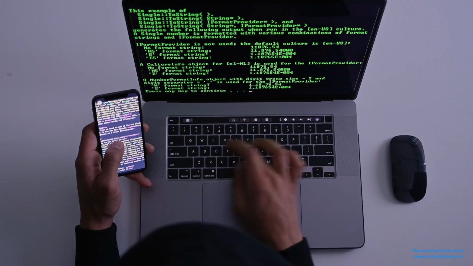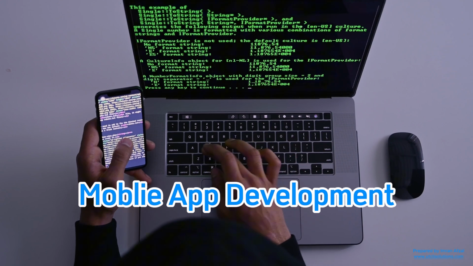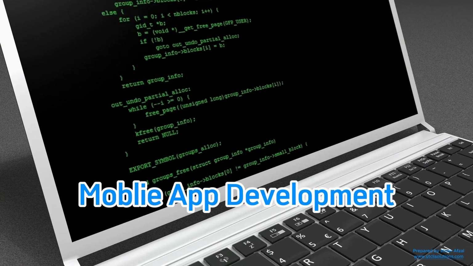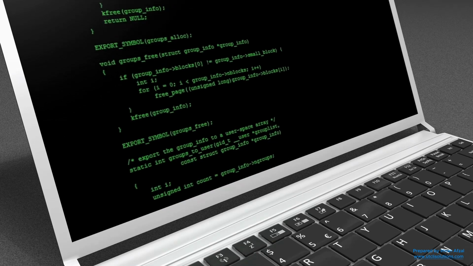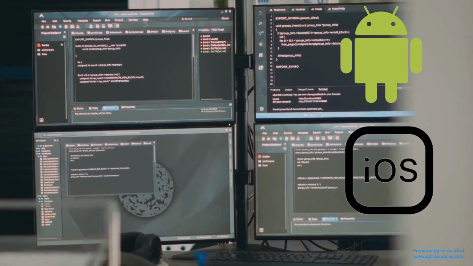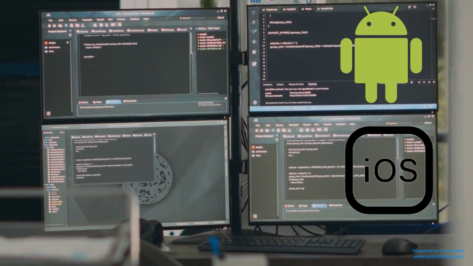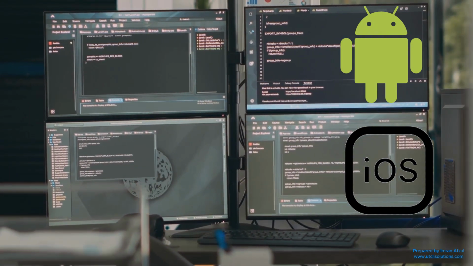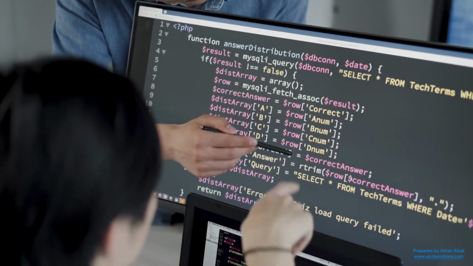Another exciting thing about C Sharp is that it is also used for mobile app development. With the Xamarin Framework, developers can use C Sharp to create mobile apps for both Android and iOS. This means that one programming language can be used to build apps that work on different types of phones, making it a great tool for app developers.